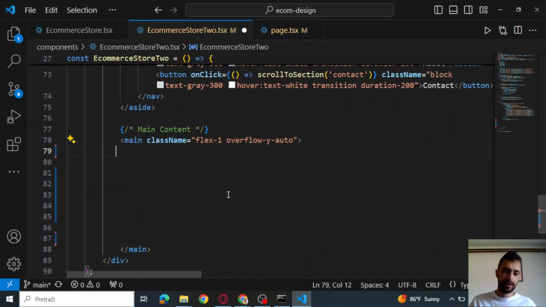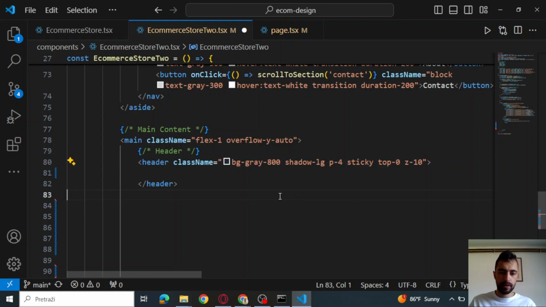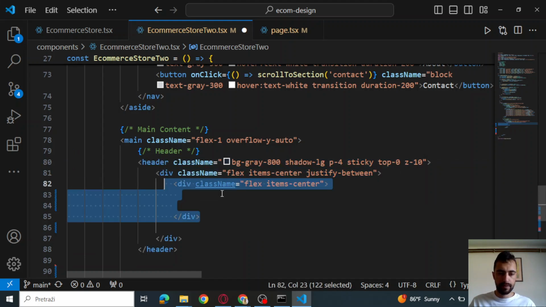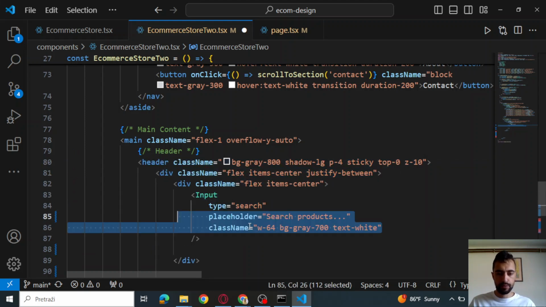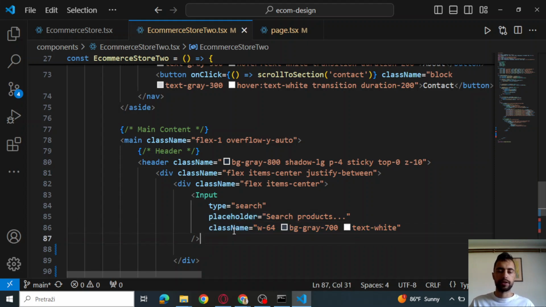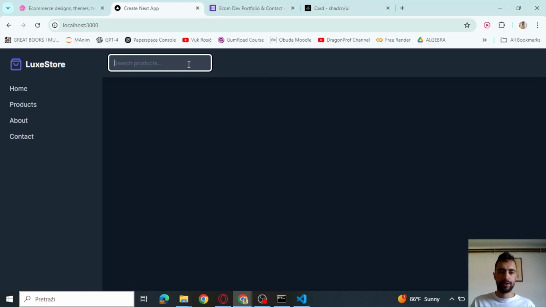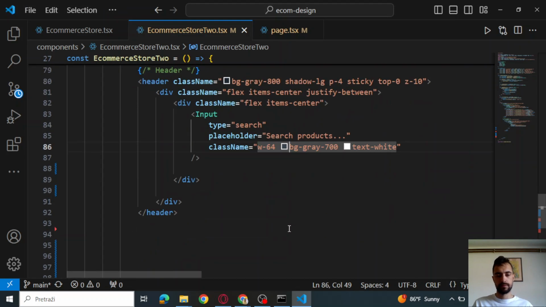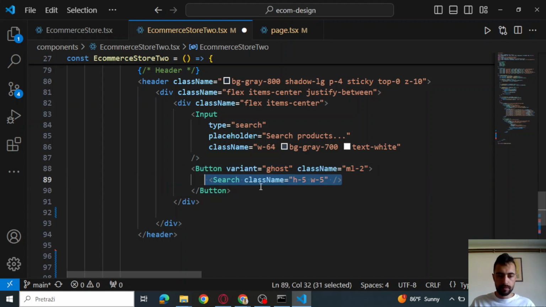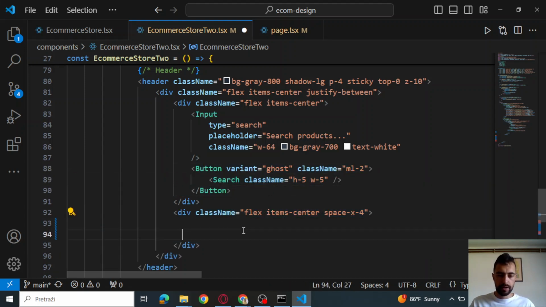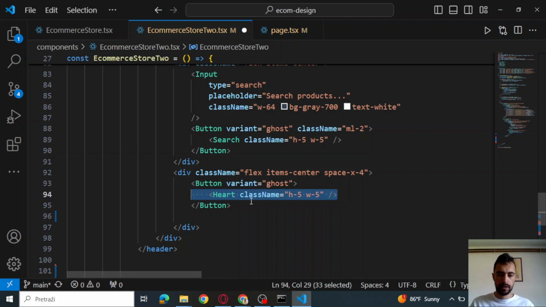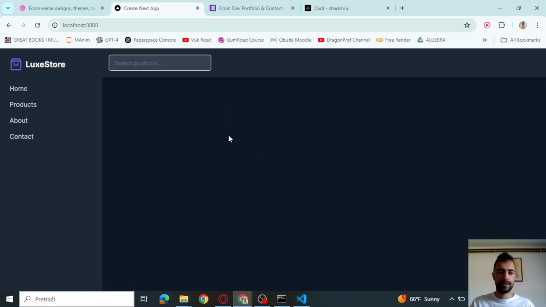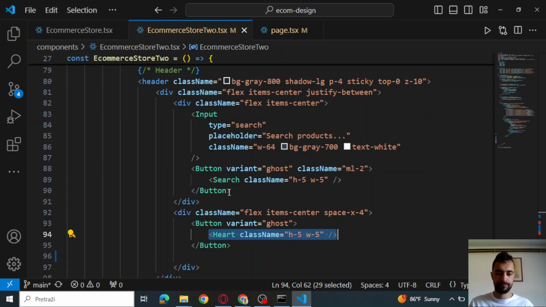Let's do the main content. So header, div, input, search, placeholder. If I check immediately, we're going to have this search bar. It doesn't work in this code, so you can just keep upgrading it because this is just front-end UI. Button, search, div, button, heart. Let me see what we got by now. We got this and we got this heart.